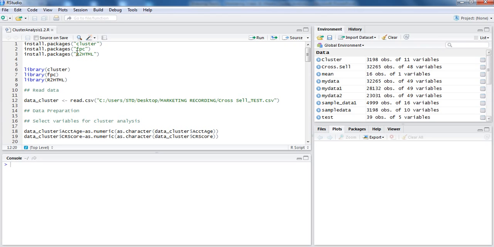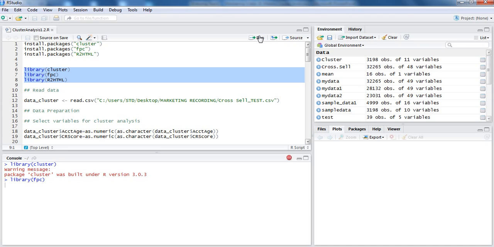These are the three packages which are very important. In my system they are already installed, so I am not running the first three lines. Whether you have installed them or not, these steps have to be executed every time you perform your cluster analysis. So this is basically referring to these packages.